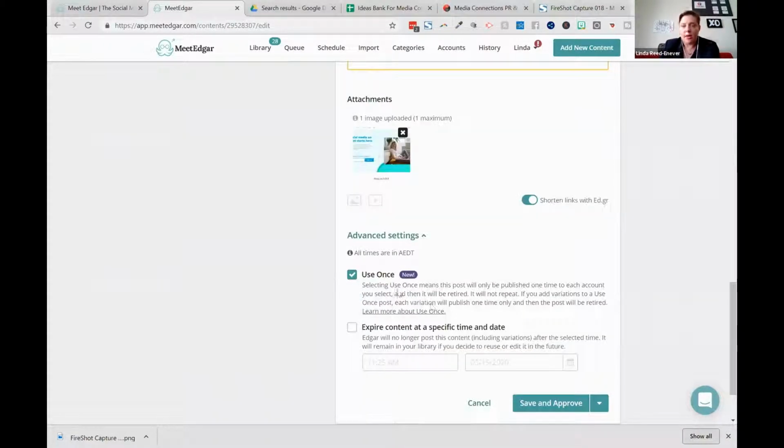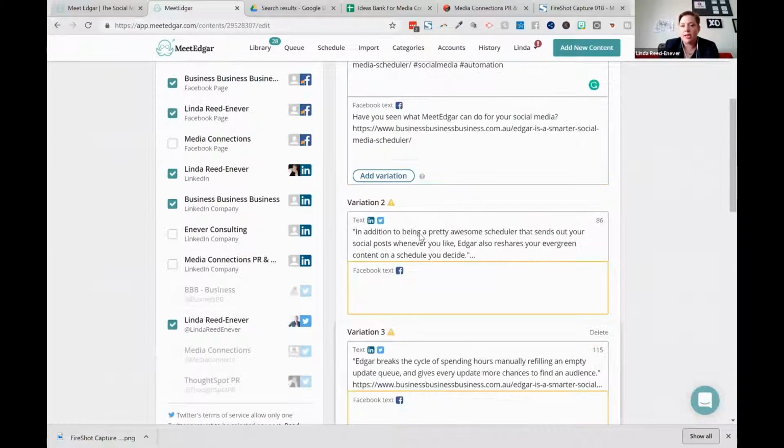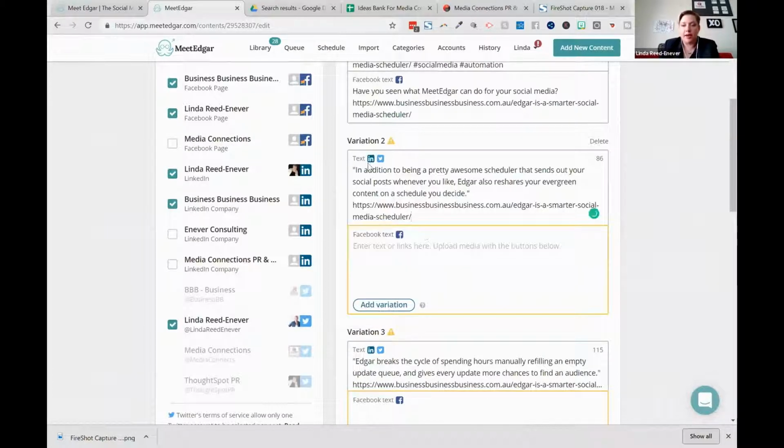That's the big thing. Now, I've got this one set to use once, but this one in particular, I don't want used once. I want it used at all times, and I can choose to set an expiry date for the content. But this is evergreen content. It's not something that's going to expire for me, so I'm not going to worry about it on this one. I'm just going to go through and quickly take these out.